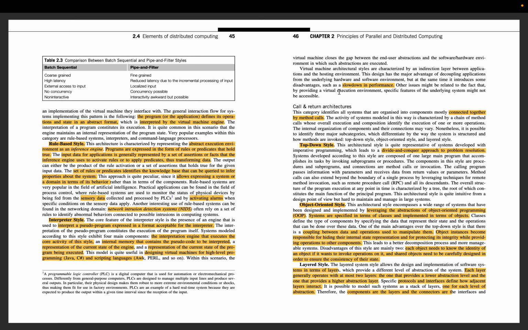Now comes layered style. Layered style is just like in computer networks, where we have the OSI model, in which each layer provides an abstraction. Each layer is independent of the other layers. Each layer has a unique function. So we make different layers to segregate the functions and provide abstraction at each level.